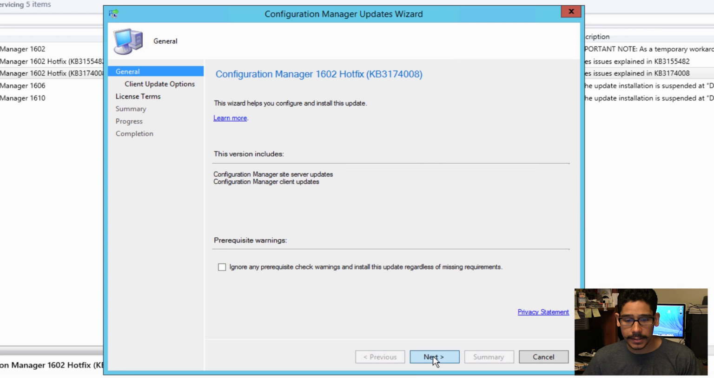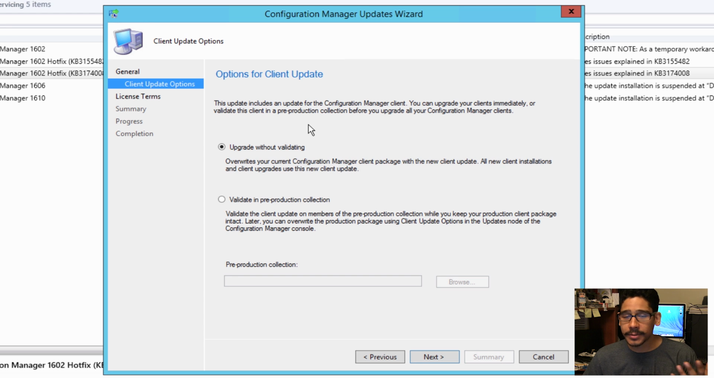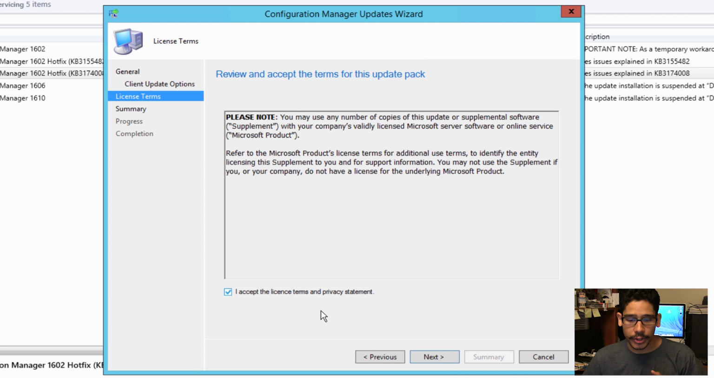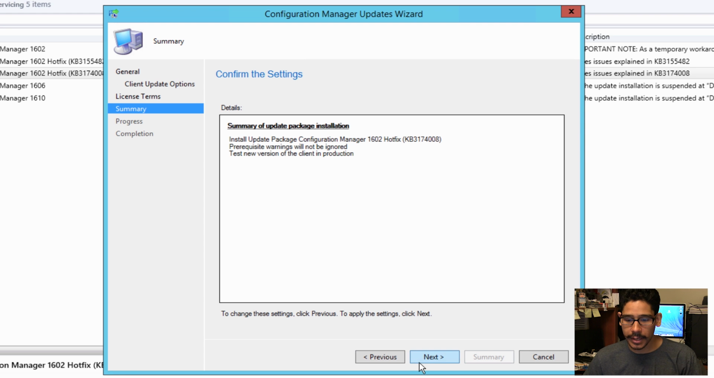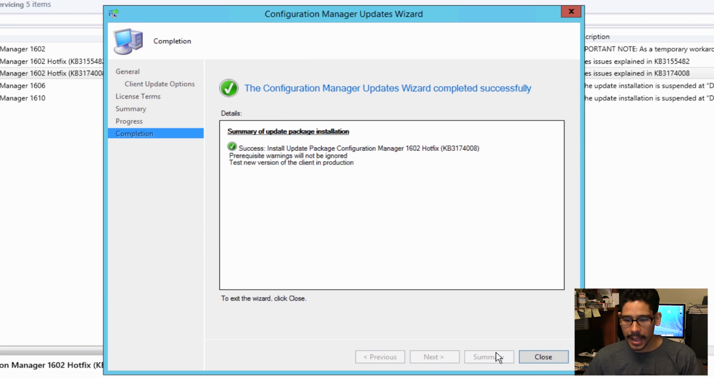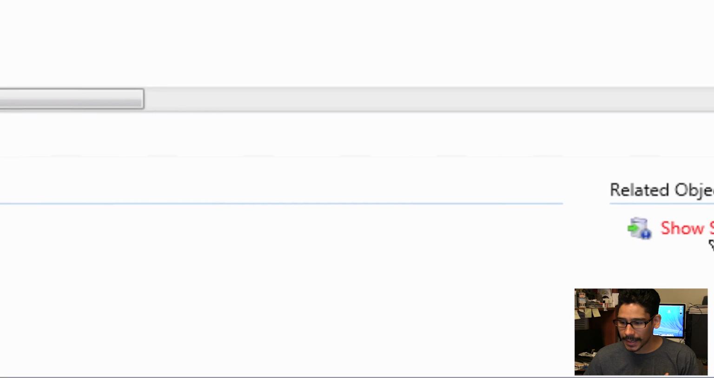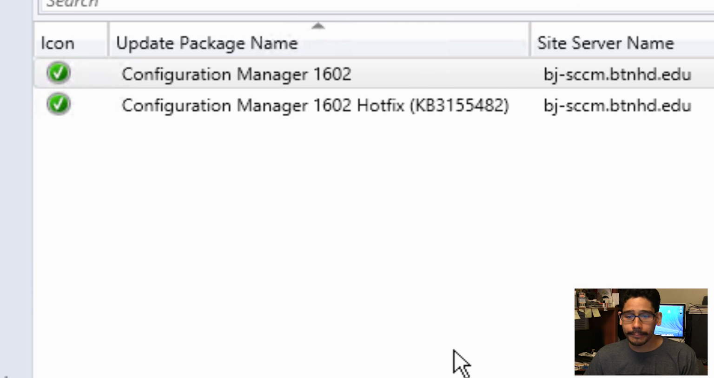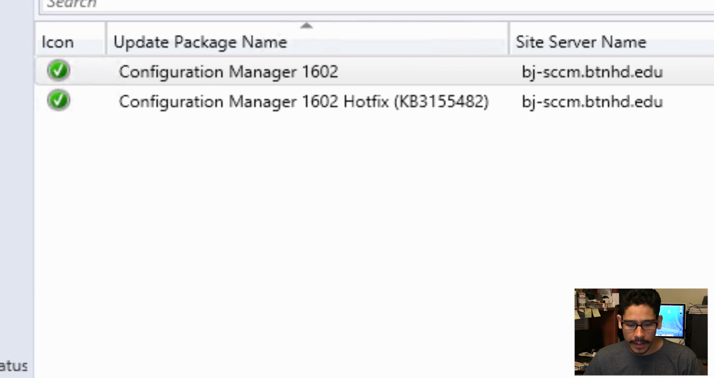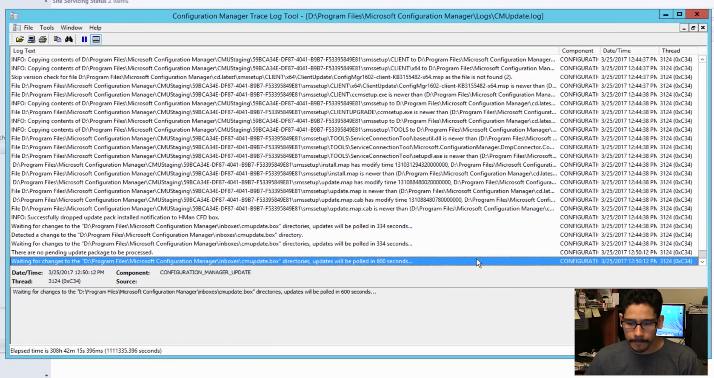We're going to click next. Again, whatever option you want, I'm going to pick the default. Click on next. Accept the license and terms. Click next. A nice little summary. Click next. And click close. Again, if you highlight the hotfix that you're pushing out and you do show updates, it's not going to show up automatically. It takes some time. If not, just go inside your log file. Your log file eventually is going to start showing up all the goodness, which hopefully that's what's going to happen.